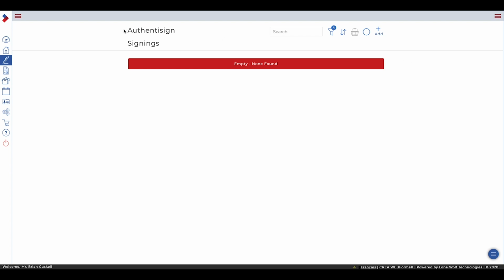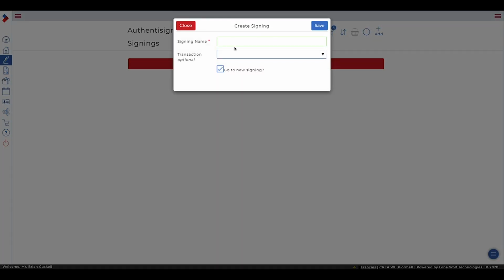So to start a signing, there's a few different ways. I'm going to do it primarily from here though. What I can do is just hit the add button up at the top right and give it a signing name. This is just what it's going to be named in this list. Let's say, offer to 123 Street.